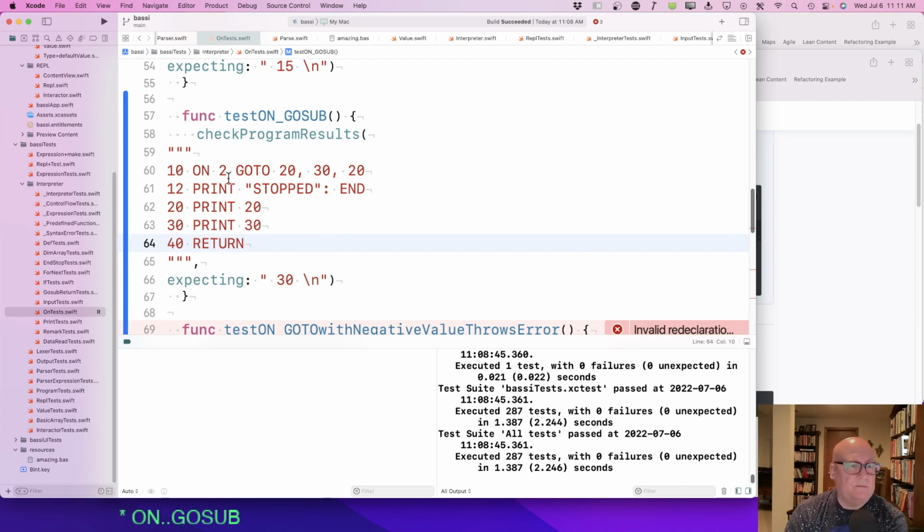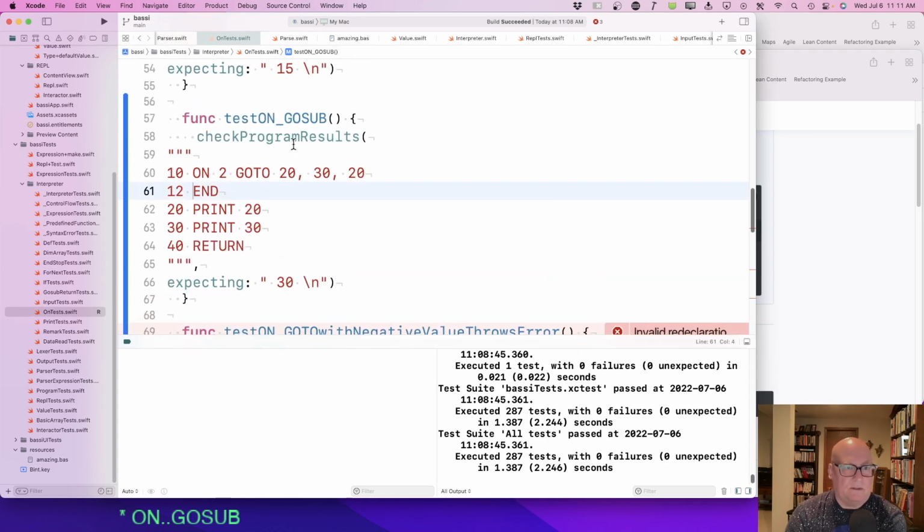Okay, so if 2, then it should come down to 30. It shouldn't print the 20. It should just print 30. Okay, I don't think I want this stopped. I don't think I need it. Not for this case where I can see it did its thing. Okay, so go to 20, 30, 20. We're either going to print 20, print and 30, or just 30. We expect just 30. Okay, this is on GOSUB.